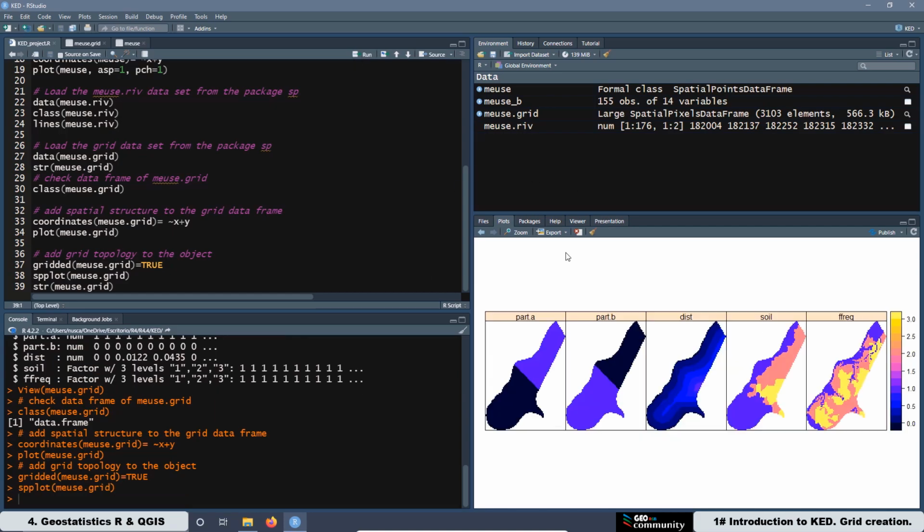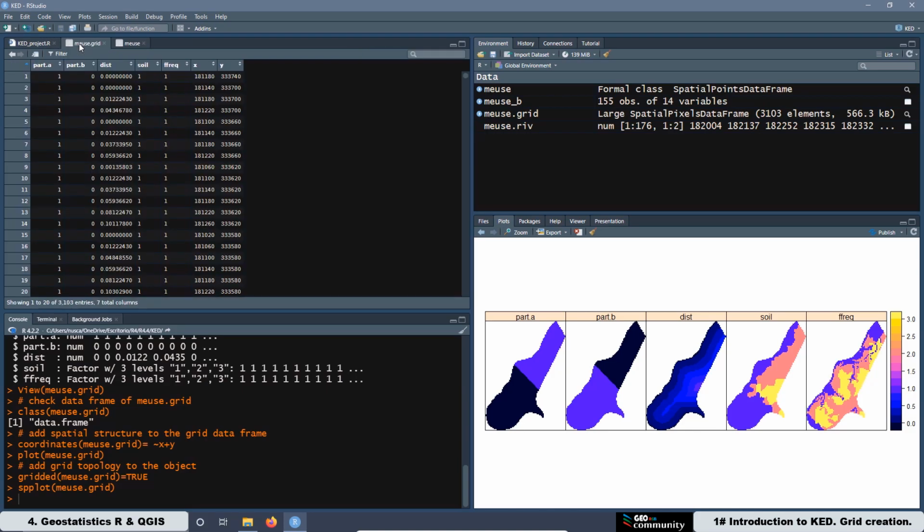And now you can see that we have the different parameters that I showed you before in the grid, right? In this grid, we have part A, part B, distance, type of soil, and flow frequency, and that's all this information that we can see over here in these maps.